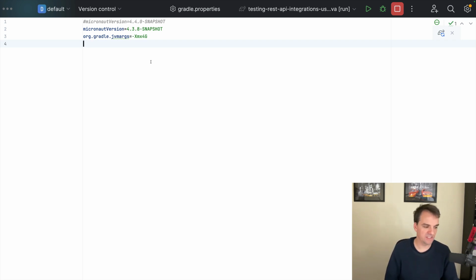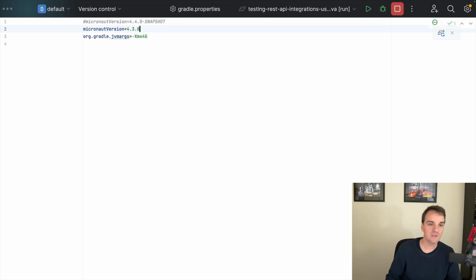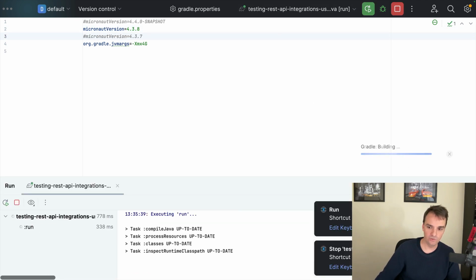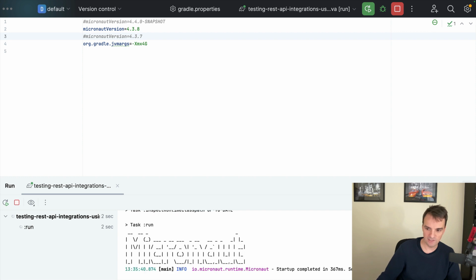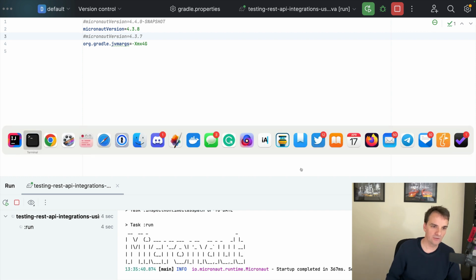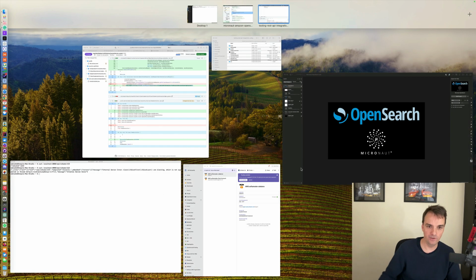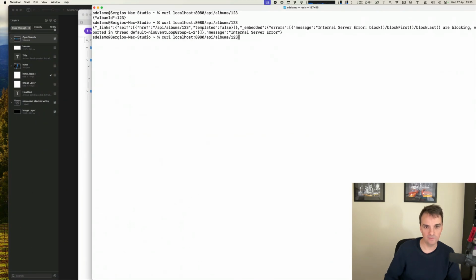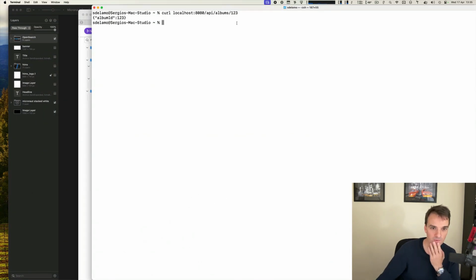I'm going to show you a change that was introduced in Micronaut Framework 4.4. I have here a Micronaut application which is using Micronaut 4.3.8. I'm going to run it and show you how the application behaves. I'm going to do a curl command against an endpoint of the application, against API albums 123, and you see it's returning an album.